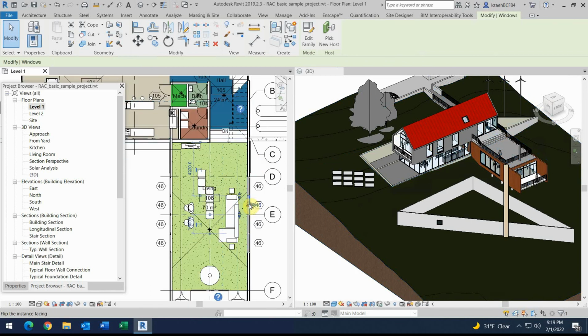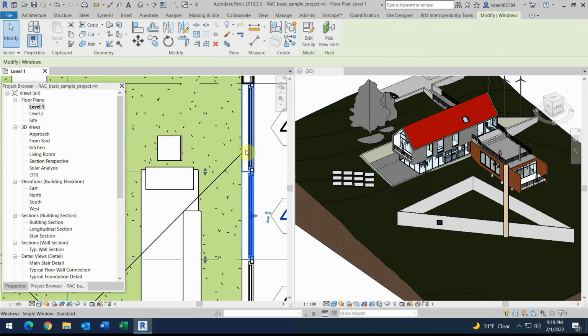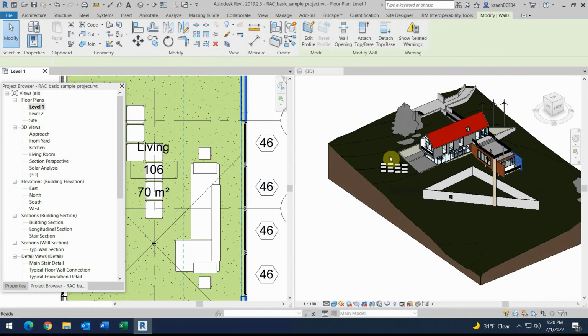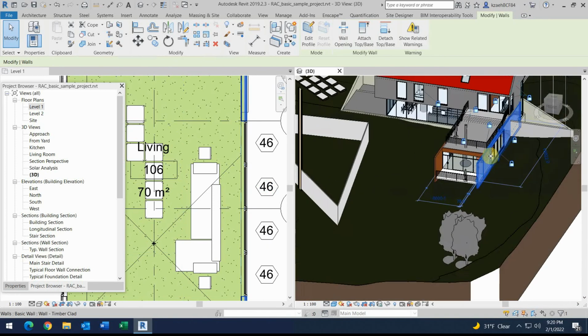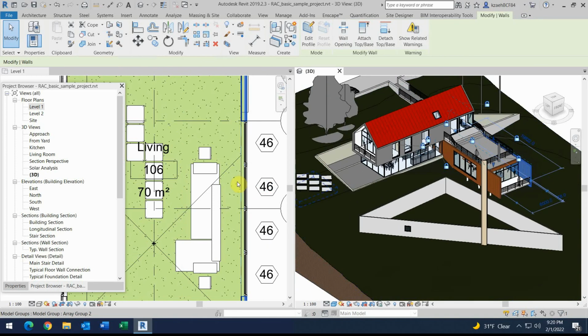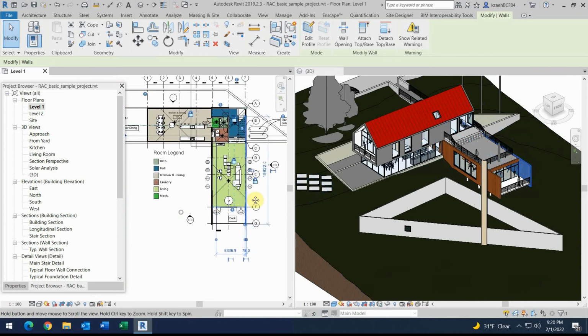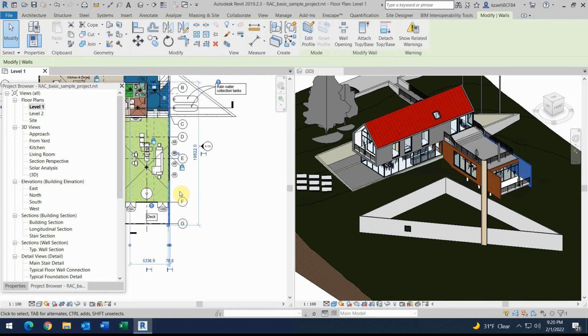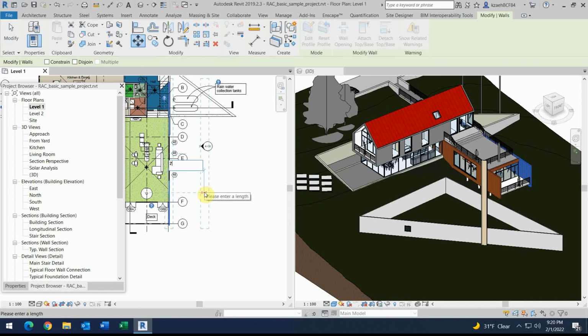Let's pick another wall. Let's say I'm going to highlight this wall right here. You'll see that the wall in 3D turns blue. I can also change things and they will update between these. So let's say I move this wall I just selected. I'm going to move it in plan. I'm going to move it 5,000 or 2,000.